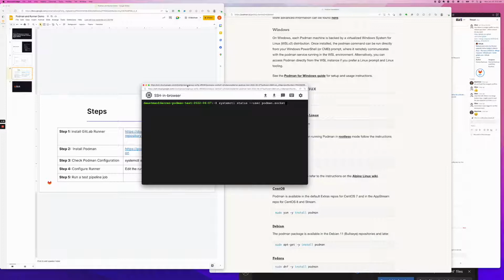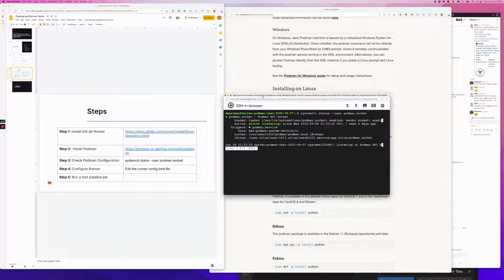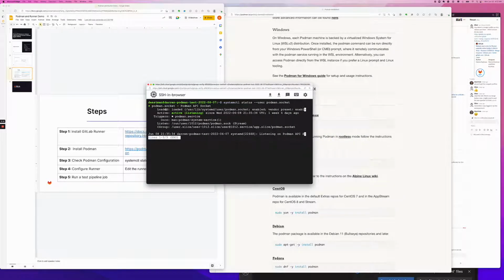So right now, you're seeing me SSH'd into the virtual machine that is the host for my GitLab Runner executable, as well as Podman. As I mentioned before, I've already installed both of those onto this virtual machine. At this point, the thing you want to do is check the Podman configuration. The command that we'll be using for that is systemctl status --user podman.socket. So entering that command, this is the output that you will get.